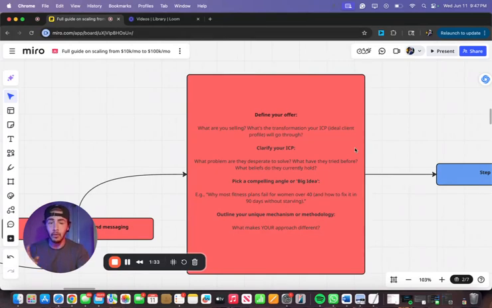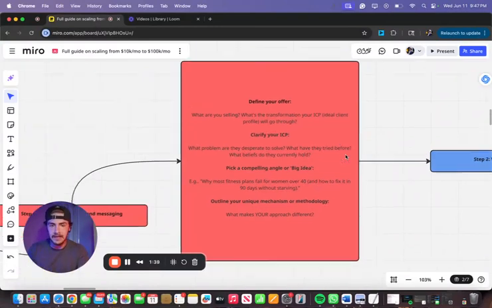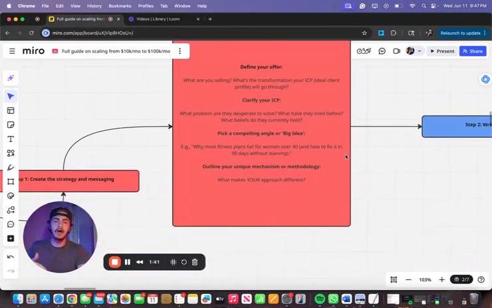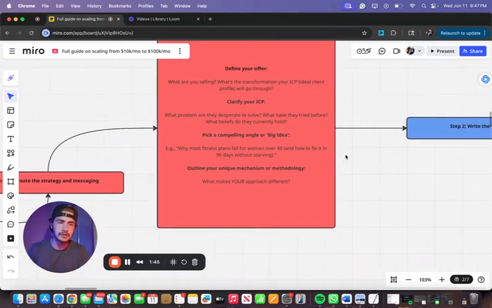Pick a compelling angle or big idea. Example, why most fitness plans fail for women over 40 and how to fix it in 90 days without starving. Outline your unique mechanism or methodology. What makes your approach different?